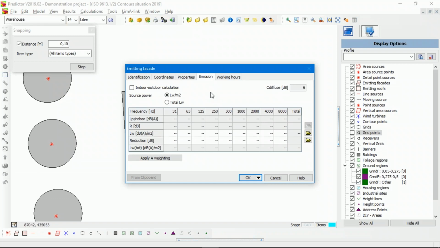Then you go into the emission tab. Here you can either enter the source power directly, so the radiated source power that's coming out of the building, in a sound power per square meter, or in a total sound power. You can enter it here in these fields, or you do the indoor-outdoor calculation, and that's the one we're going to use. I click on indoor-outdoor calculation, and then you can enter the sound pressure level indoor. So here you enter the sound pressure level indoor.